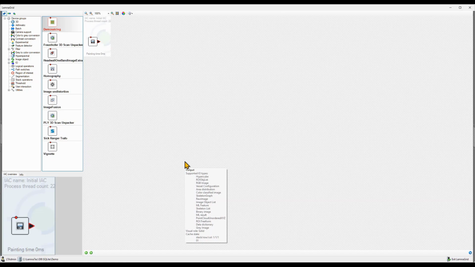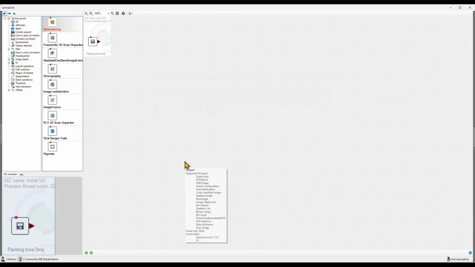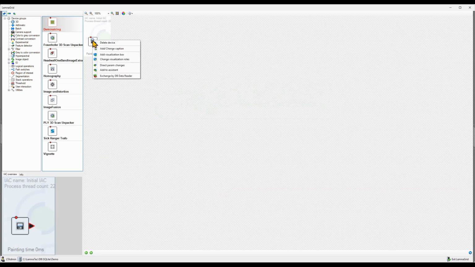First, we need to load these images. The name of these files depend on the system and the sensor. Please refer to the system's documentation and the training session for details. On the system we use as an example in this video, they are called PMT-F0, PMT-FM, PMT-Fs', and PMT-Fm'. All are TIFF files. We will add one disk universal reader for each of them.